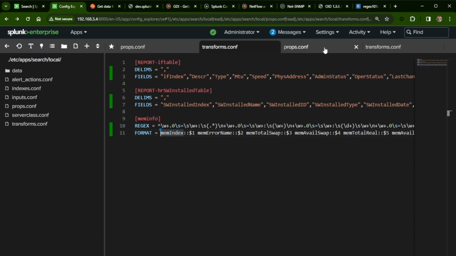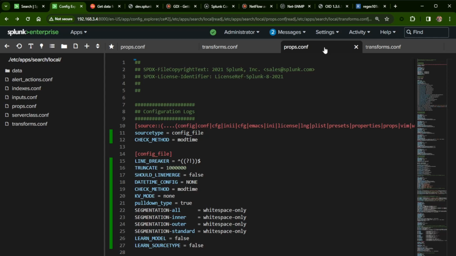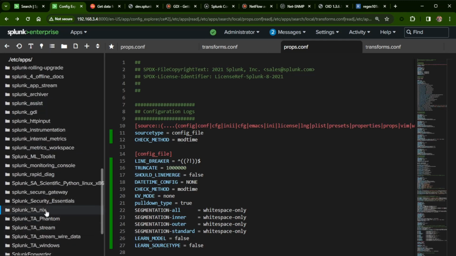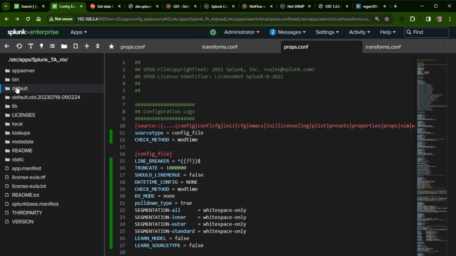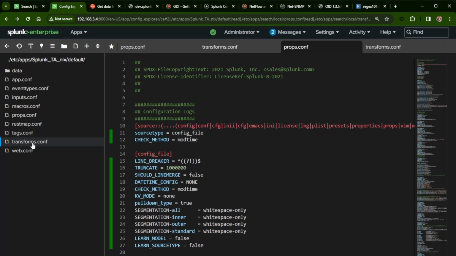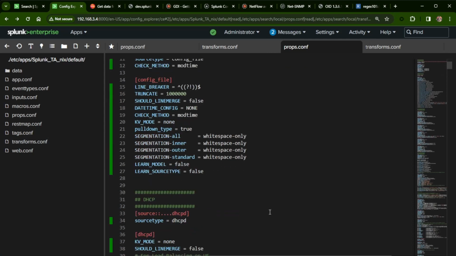And if you need examples, I'd back up here, and go out to the next TA and take a look in the default folder at what the props and transforms is doing in there. And that's what I did in here.